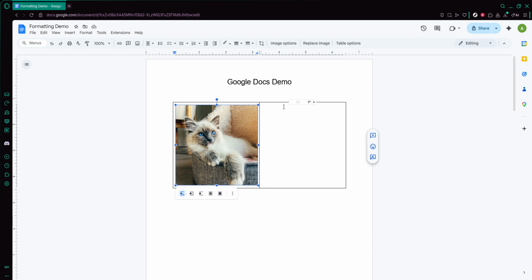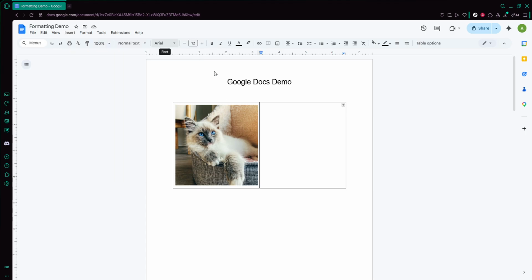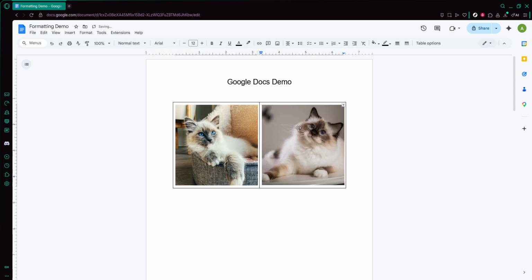Next, click inside the right-hand cell to move your cursor there. Repeat the same process. Go to Insert, then Image, choose where you're getting the image from and select the picture you want. It will drop into the right cell of the table. Again, click on that image and adjust the size using the corner handles so that it looks balanced with the first image. Try to make both images roughly the same height or width so they look neat side by side.